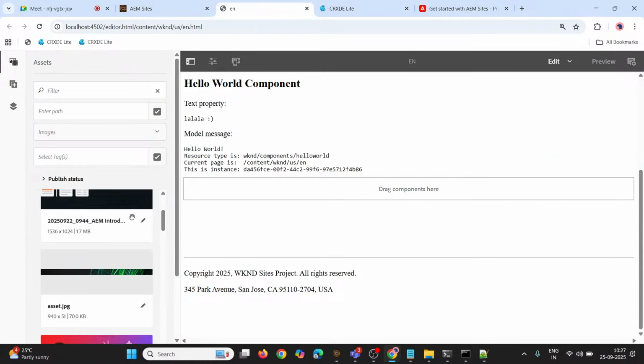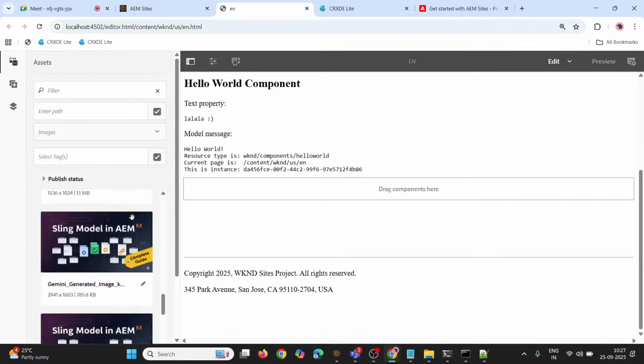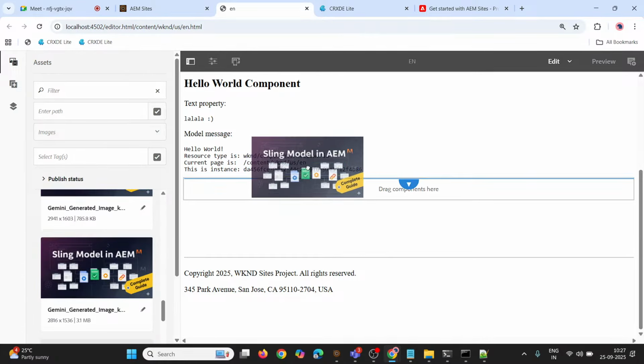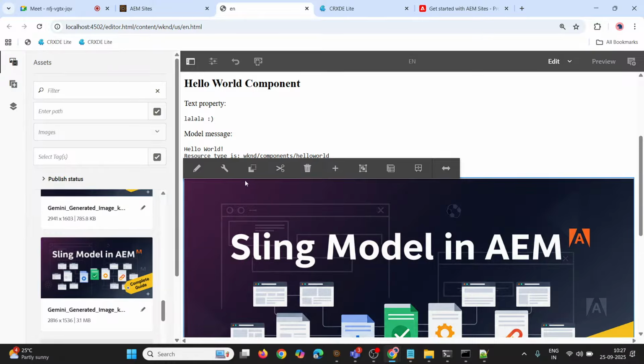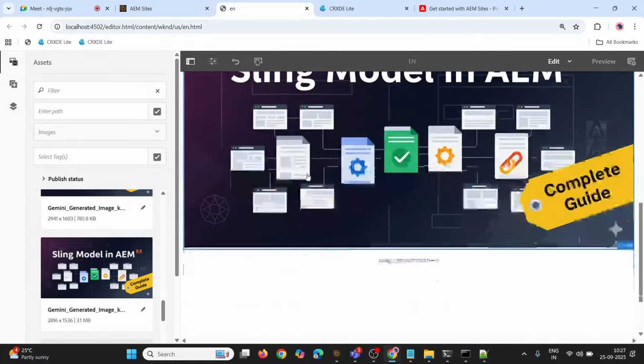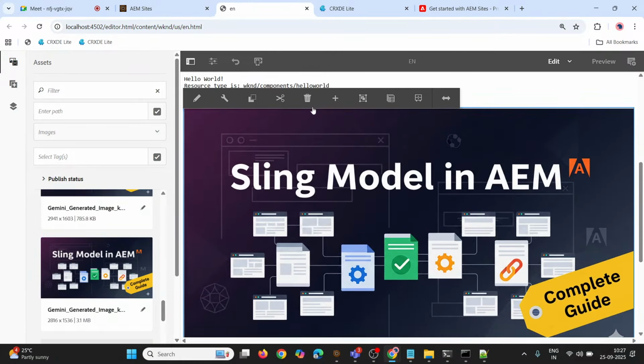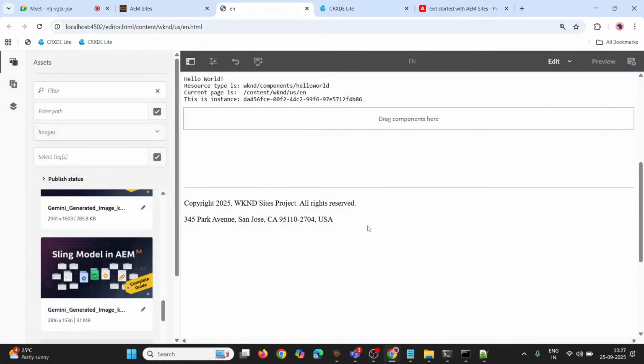If you want to have any images, or any content here, just try to drag and drop these things and try to get them. So we'll have an image displayed here. It is displaying with the help of the predefined image component, which is given by the Maven archetype or AEM template which we have generated.